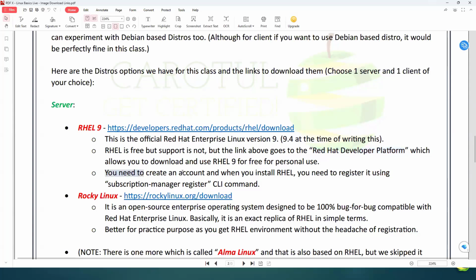But of course, there are slight steps here. You need to create an account, and when you install RHEL, you need to register it using the subscription-manager register command in the CLI, and you need to provide your account details so that your system will get registered in your name. Or you can actually disable subscription manager if you don't want to go through these steps. So there are two or three ways you can use RHEL 9, and all of these are legitimate ways. Don't worry, there is no illegal way to use it, right? On the other hand, if you don't want to go through the hassle of creating an account or disabling subscription manager, you can decide to use Rocky Linux.